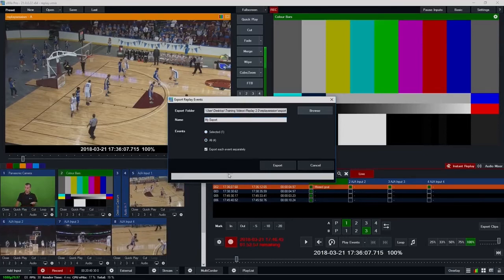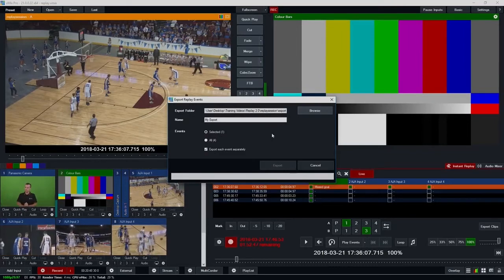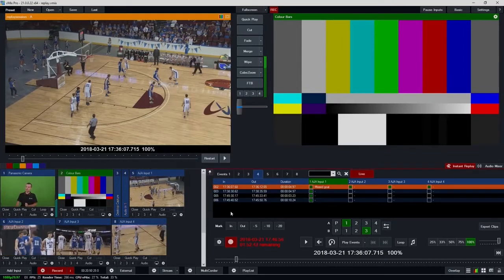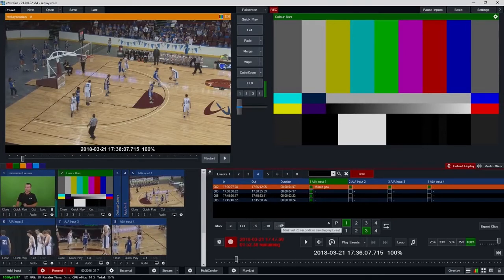I can choose all of the events in the list. I can even tick this box to export them separately. But we just want to export that particular event. So I can click that button. It will sort through the events and export it to disk just like that.